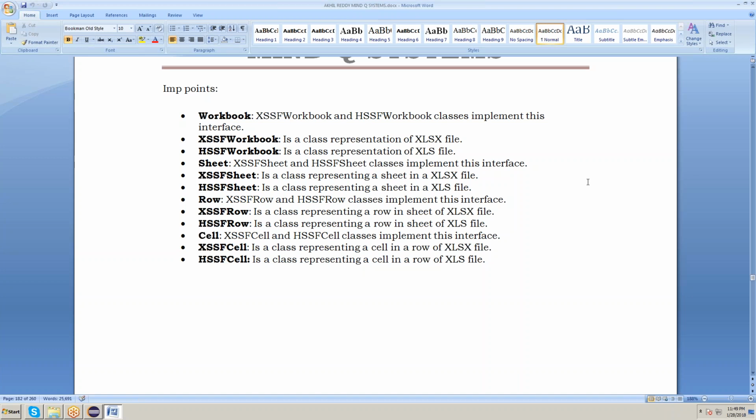So there are two kinds of files, XLS and XLSX. That is the main difference. If it is XLS, we will use HSSF. If it is XLSX, then we should use XSSF. In the old version we have only XLS, but now the new version of the Excel sheet extension is XLSX. So if it is XLSX, we should use XSSF workbook. If it is XLS, we should use HSSF workbook. For rows, sheets or columns, it is different.